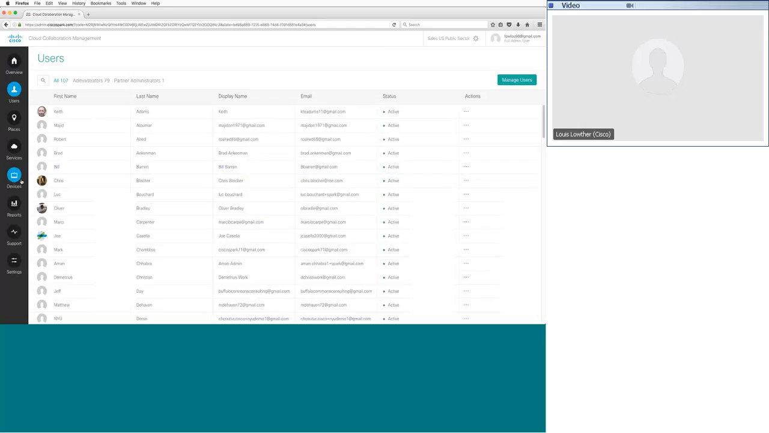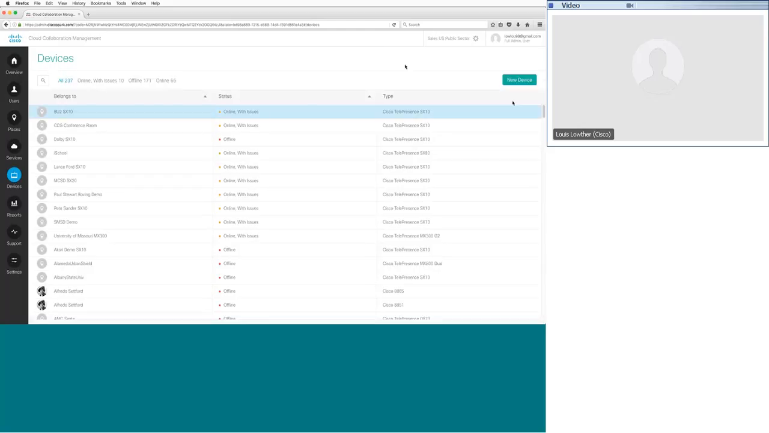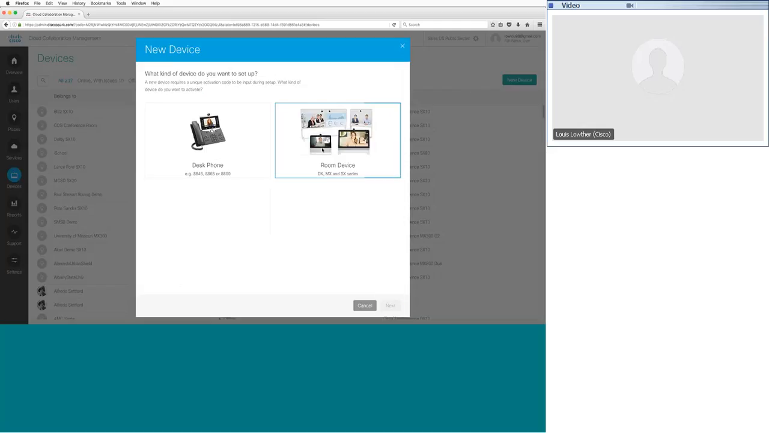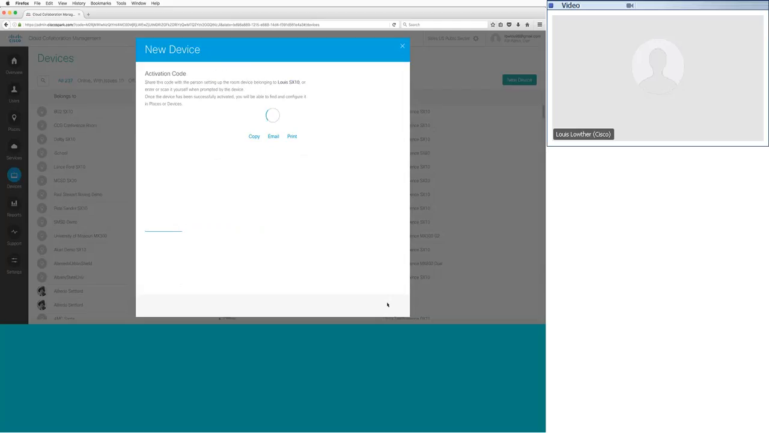So what I'm going to take you through is simply adding a device into the Spark Cloud. I'm going to go ahead and click on New Device. I'm going to select a room device, hit Next. It's going to be a new place. I'm going to call it Lewis's SX10. I'm going to hit Next.